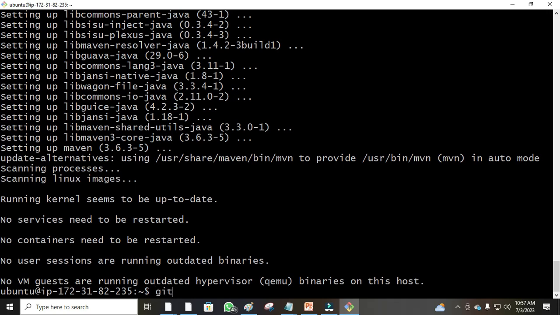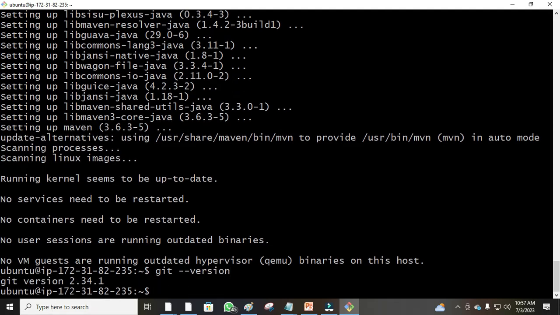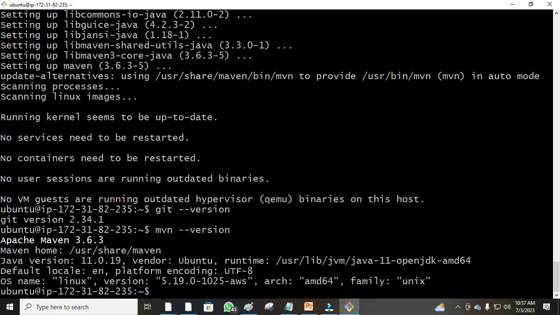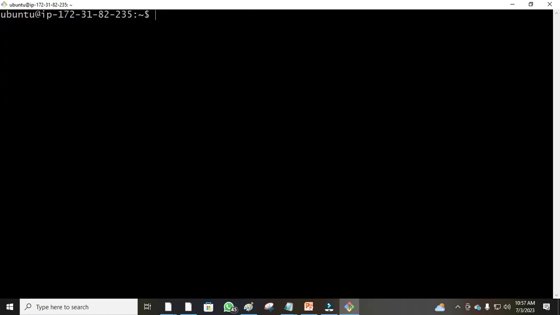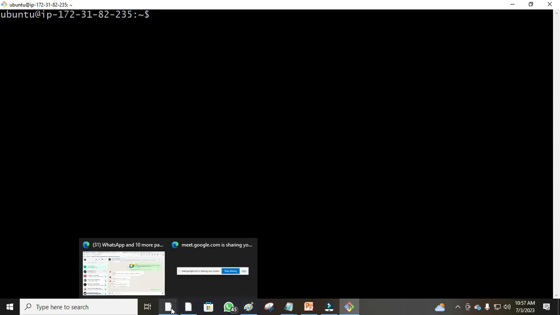Let us see. Git --version is there. This is a version of Git, 2.3.34.1. mvn, remember, it is not maven, it is mvn --version. It is also installed. The default Maven is 3.6.3. It is installed. Okay, we are good to go. We have installed JDK, we have installed Git, we have installed Maven. Now is the time to install the main boss, Jenkins.